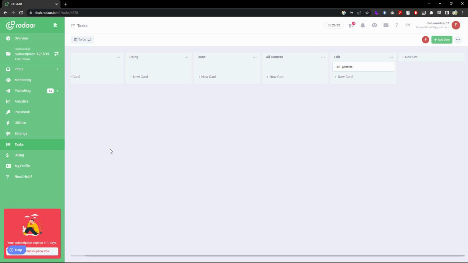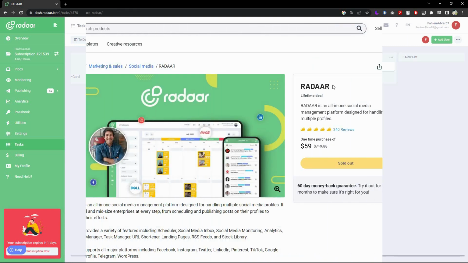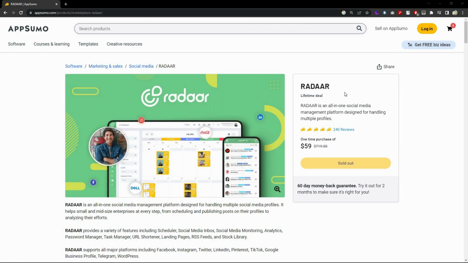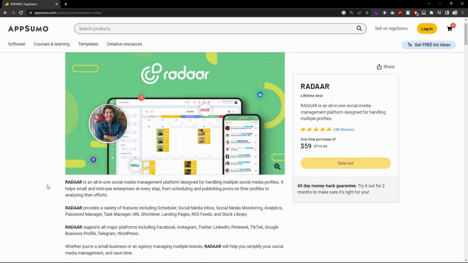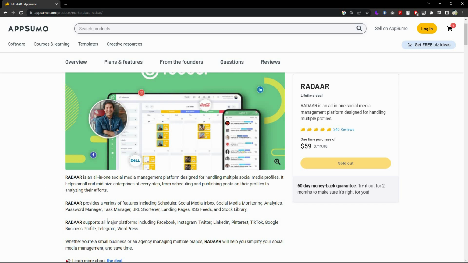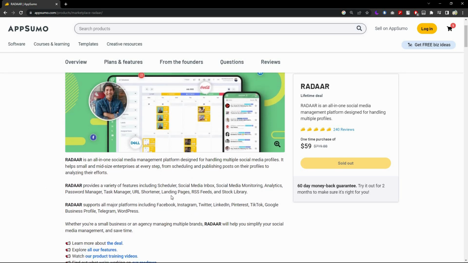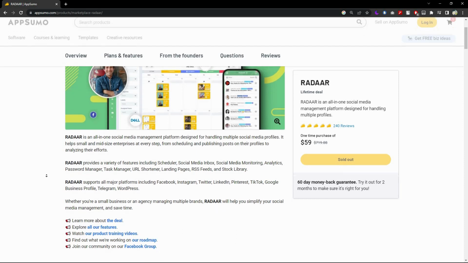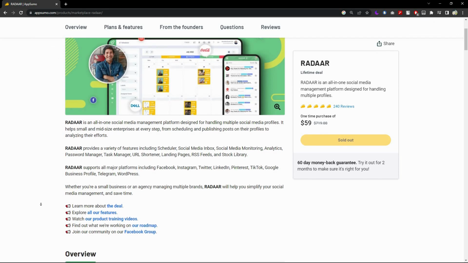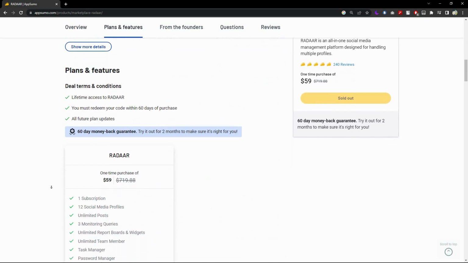And these were all the key features of Radaar. As you can see, Radaar is a really good social media management platform. It almost has anything you can imagine. It also has some features that a lot of popular automation tools are missing. For example, social media inbox, password manager, task manager, URL shortener, landing pages, and so on. So I think it's a very good package at a very discounted price.